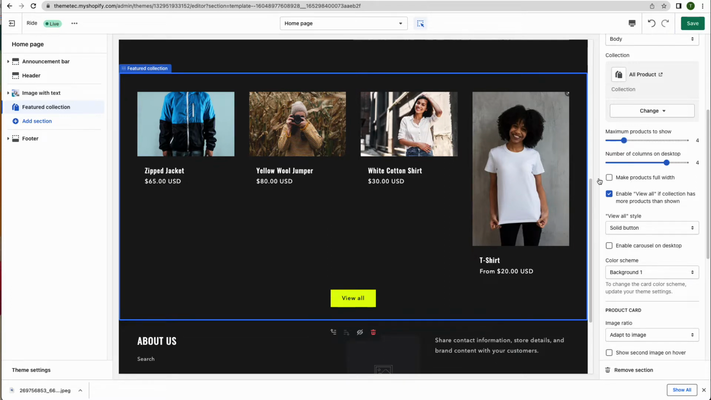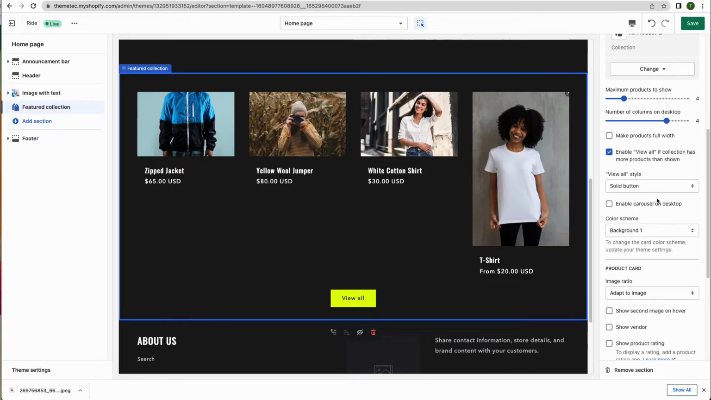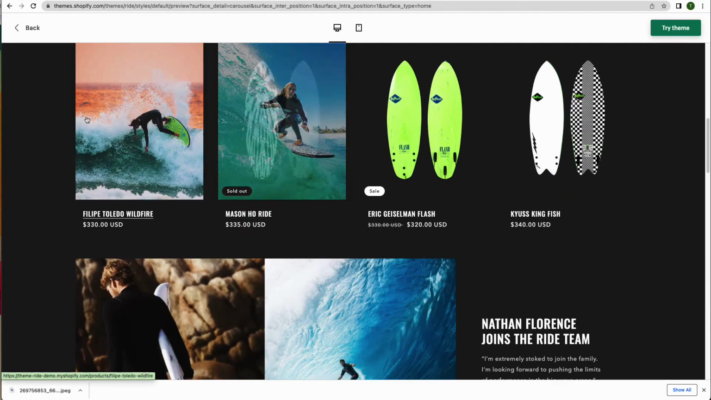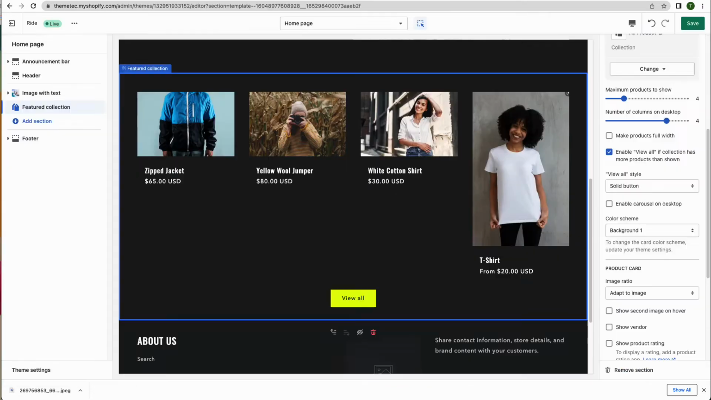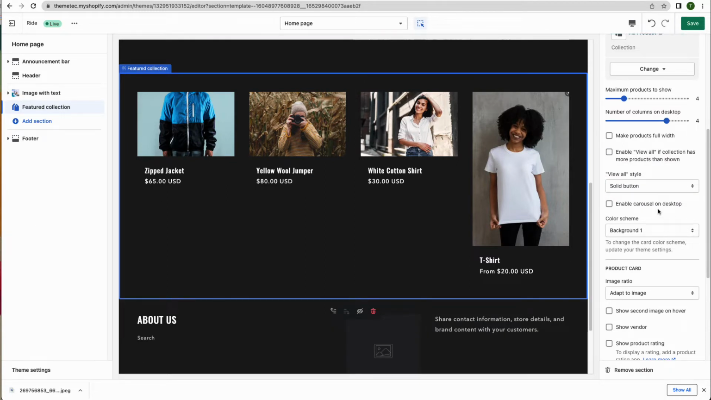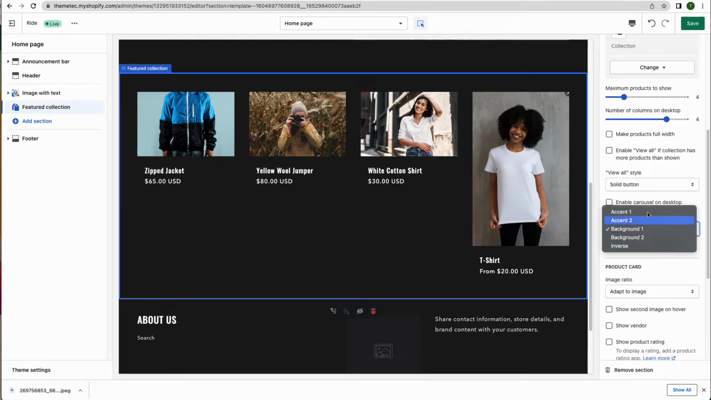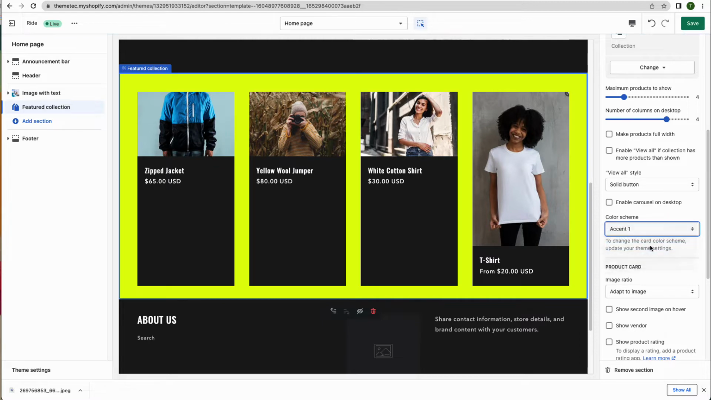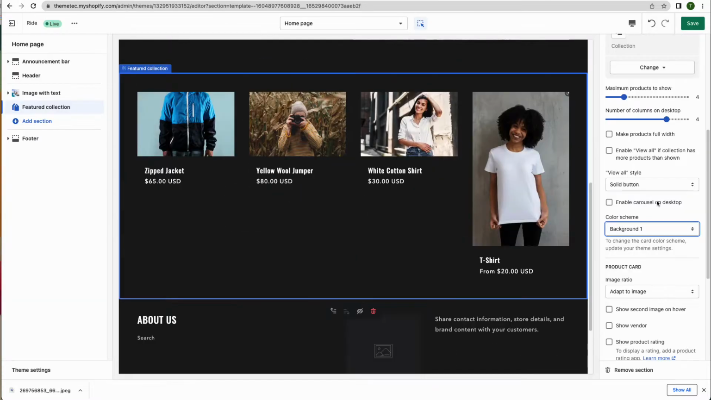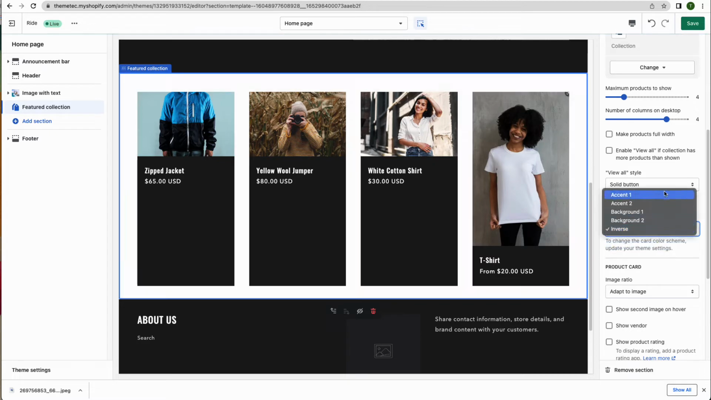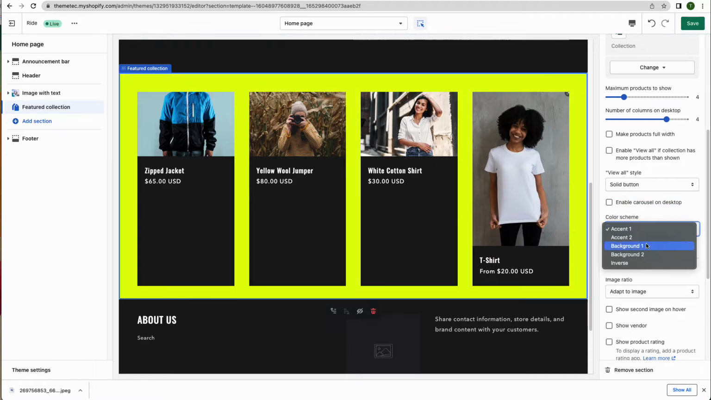And if you want to make this particular column full width, you can set it to make product full width, otherwise ignore that. Then we have view all style. In this design we don't have view all style, so I'm going to remove this. Then we have color schema. If you want to change the color schema for the background, you can do it. We don't have any color schema used here. Okay, so I'm going to use the background one.